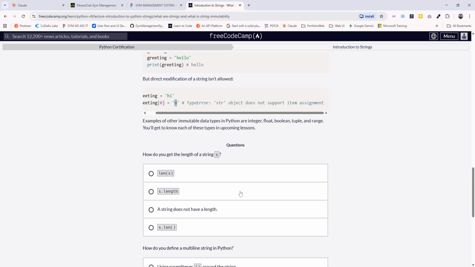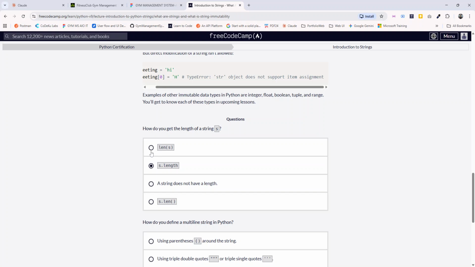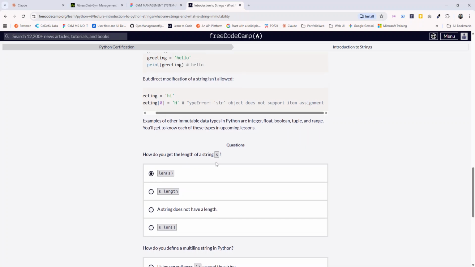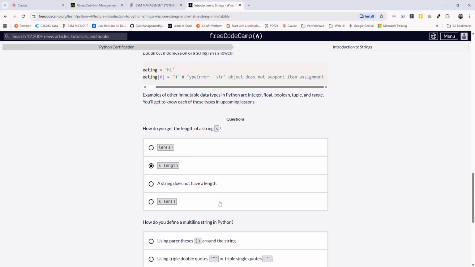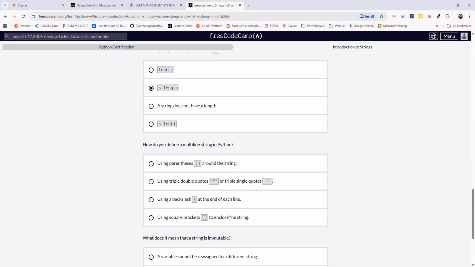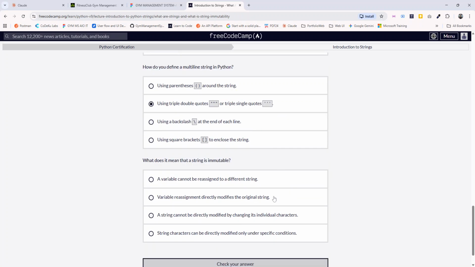How do you get the length of the string s? s equals length, or length equals s? The string is s, so the second one, I think. And how do you define a multi-line string in Python? A multi-line string uses triple double quotes or triple single quotes.